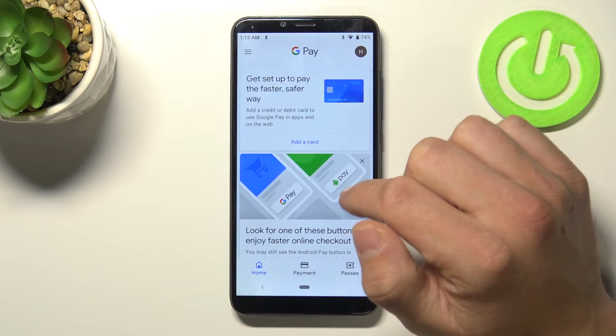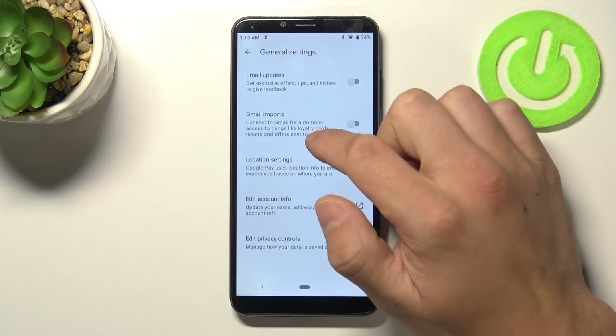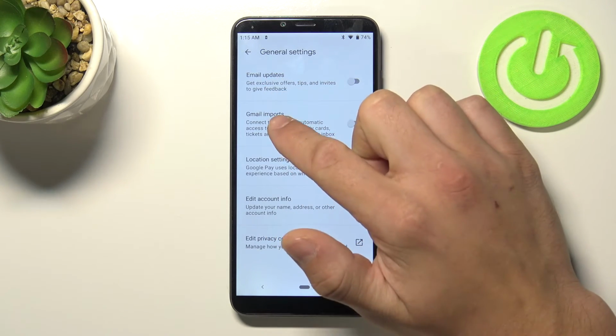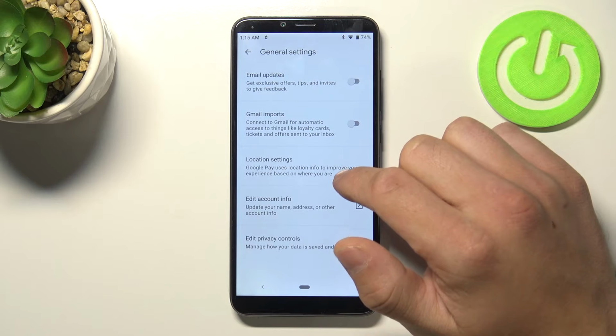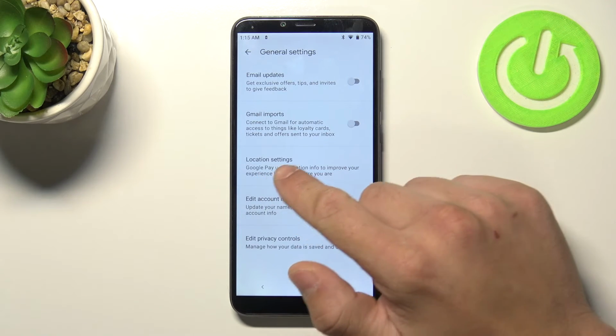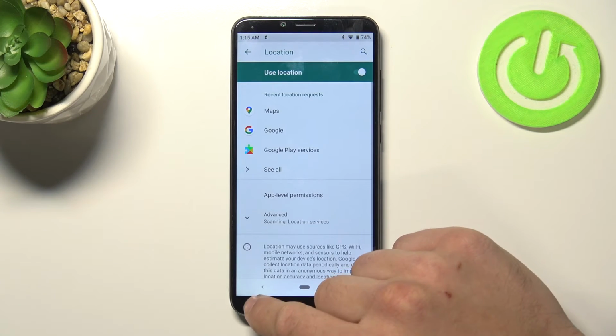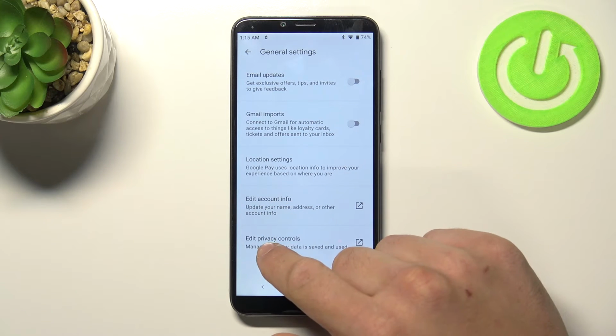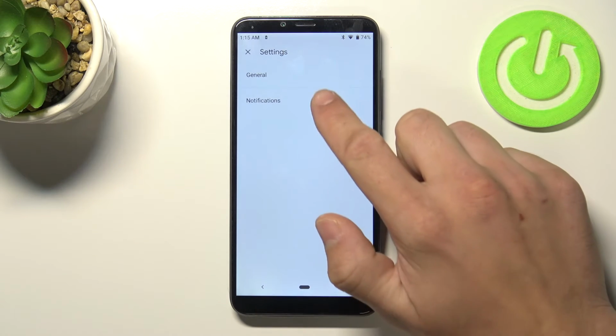Let's tap on settings. We've got general and notifications. You can turn on email updates and Gmail imports. You can change location settings and edit your account info and privacy controls.